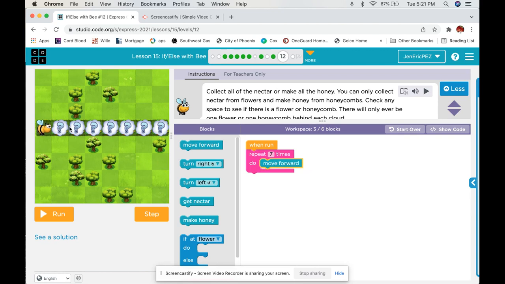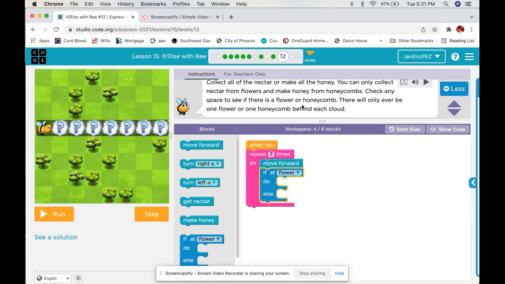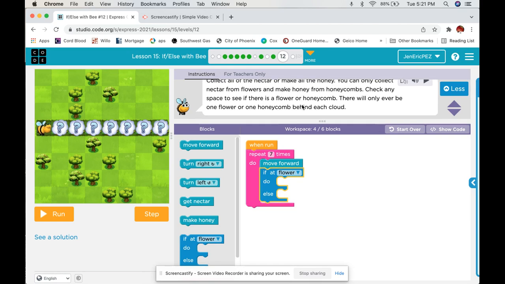After we've moved forward, each one of these has a cloud, so they might have a flower or a honeycomb. It says, collect all of the nectar or make all the honey. You can only collect nectar from flowers and make honey from honeycombs. Check any space to see if there's a flower or honeycomb. There will only ever be one flower or one honeycomb behind each cloud. So they're still not throwing in that little curveball of multiple nectar or multiple honey. But we will get to it, like I said. We have, if at flower, get nectar, else make honey. And that's the 6 they asked for. So let's run that.